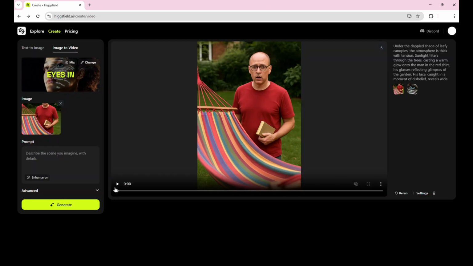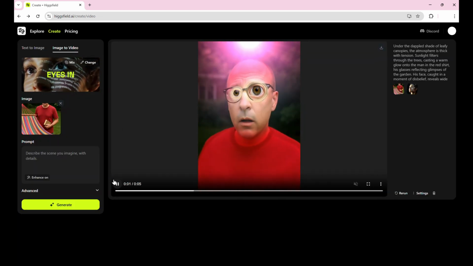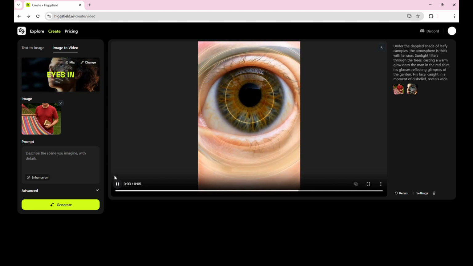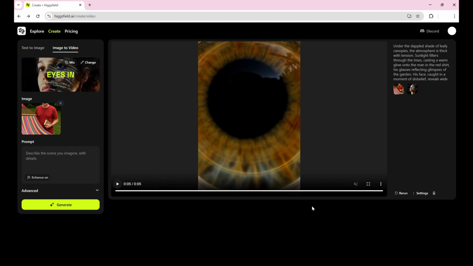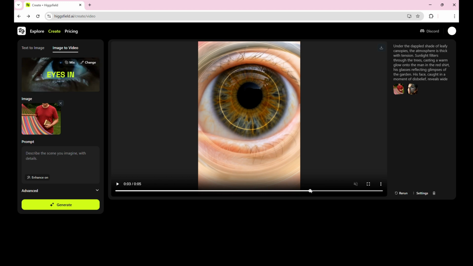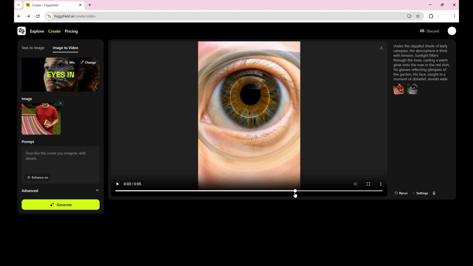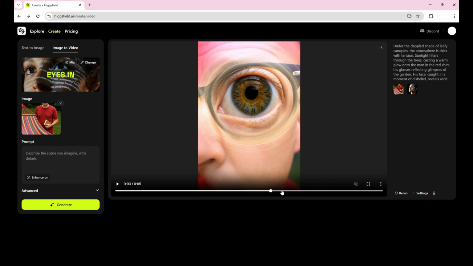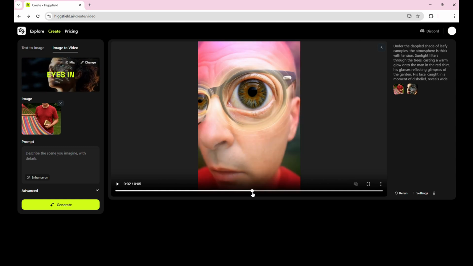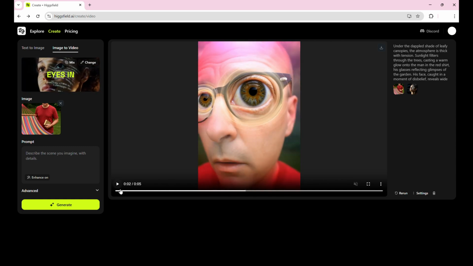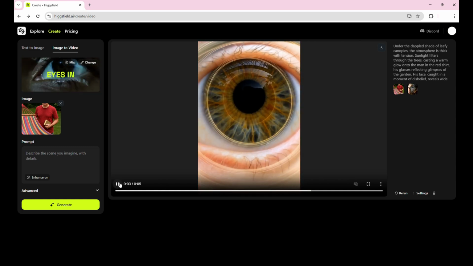Meanwhile, Higgsfield gave me this for closing in on the eyes, going crazily into the eye and losing reality on the way. But don't judge it too harshly because Higgsfield is going to be the hero of this specific movie. Later on, I will choose to use the latter half of this, zooming into the eye, to zoom into the character's mind, as you may remember.